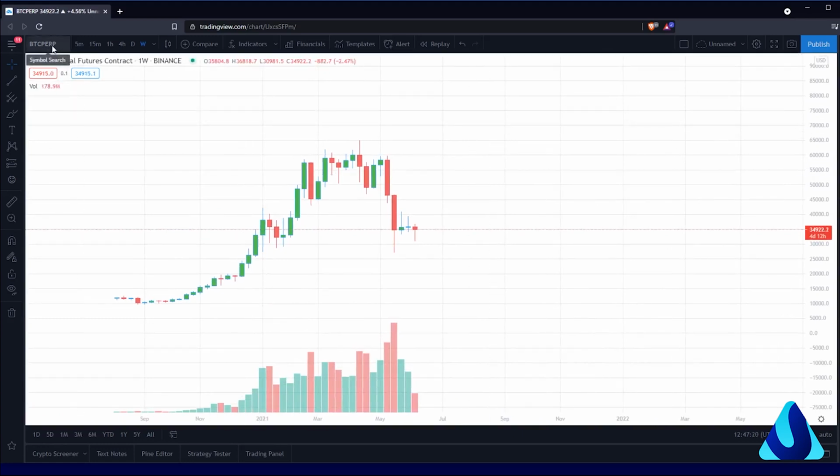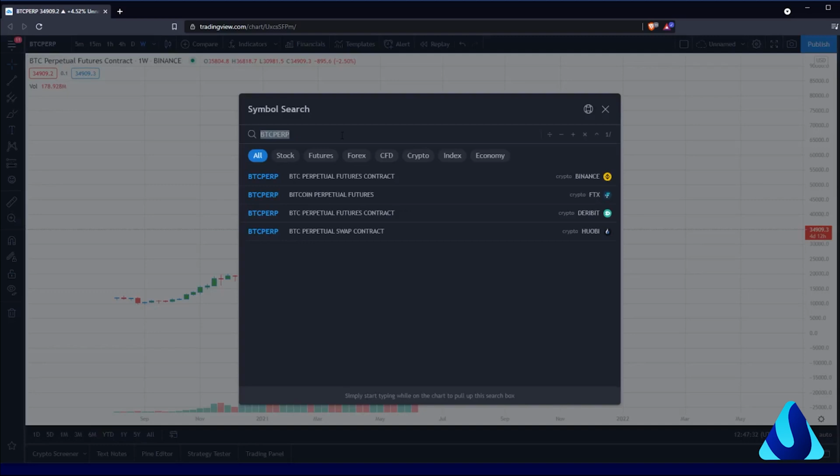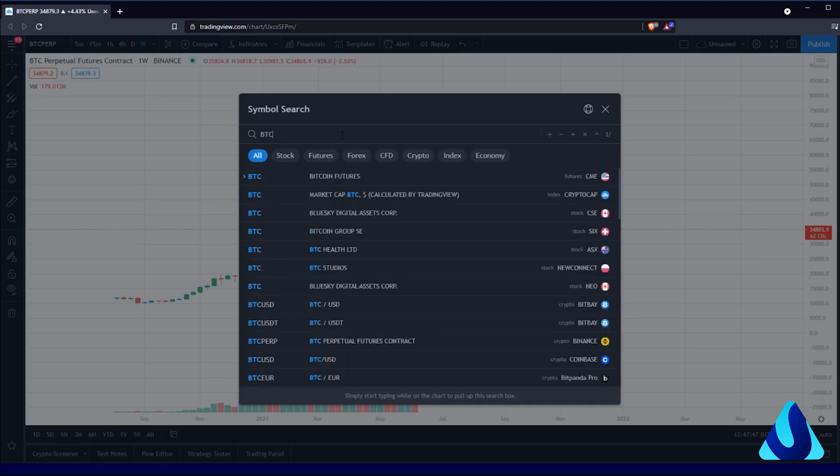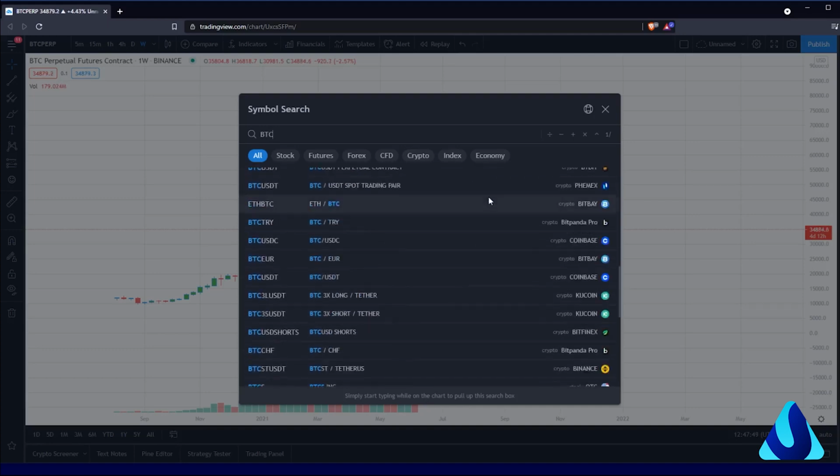Now it might not say Bitcoin, so what we'll jump into first is how to search for a token and how you can add it to your watch list and so on. Come up to this corner here where it says BTC perp and click in there, and here we have the symbol search. Essentially this will search for anything on any market. Right now we're only focusing on crypto, so let's say we want to search for Bitcoin. We put BTC and then we have a number of options available.